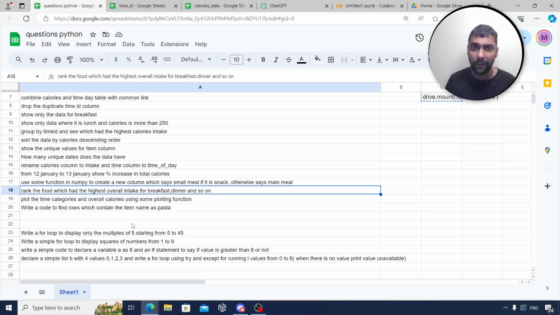Rank the food. So we need to do ranking, which had the highest overall intake for breakfast, dinner, and so on, right? What does this question actually mean is, in breakfast, which was the food which had the highest total number of calories? Was it dosa? Was it bread? Same way for lunch. Was it curd rice? Was it tamarind rice? Whatever. Same way for dinner. Was it pasta or was it something else? For each time of the day, right? Breakfast, lunch, dinner, which food had the highest total calories?